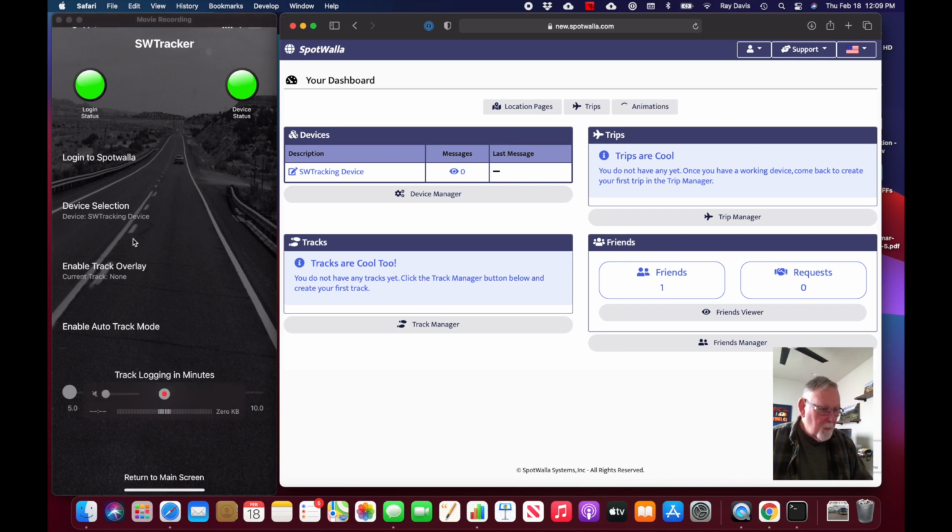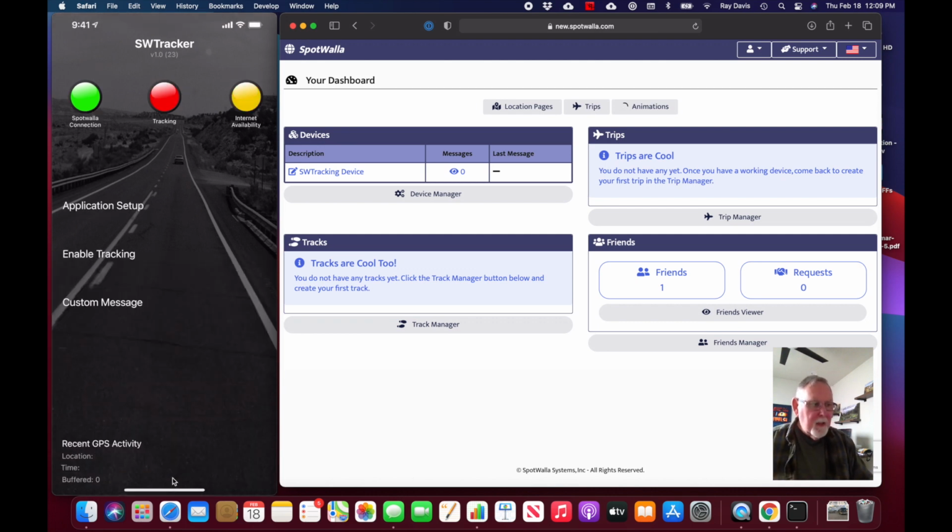Okay, so let's go back. We can get down to these other things a little bit later. We'll just click on the bottom, which is return to the main screen. And now if you notice, of these three status lights, the left-hand one has now gone completely green. If you had by any chance logged in but not selected a device, this would have gone yellow to indicate there was an issue.